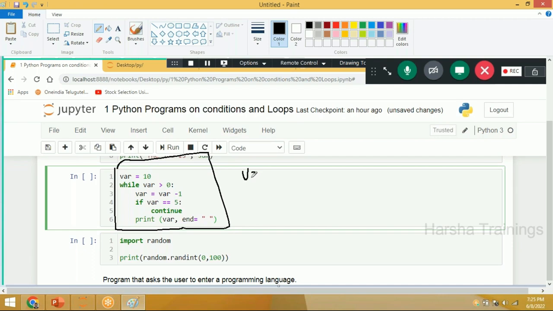Initially, variable equal to 10. Now, is variable 10 greater than 0? Yes. Now, 10 is greater than 0. It will enter into this block. This is one block. Okay, na? Now, the variable will become 9 here. And does 9 double equal to 5? No. It is going to print 9.